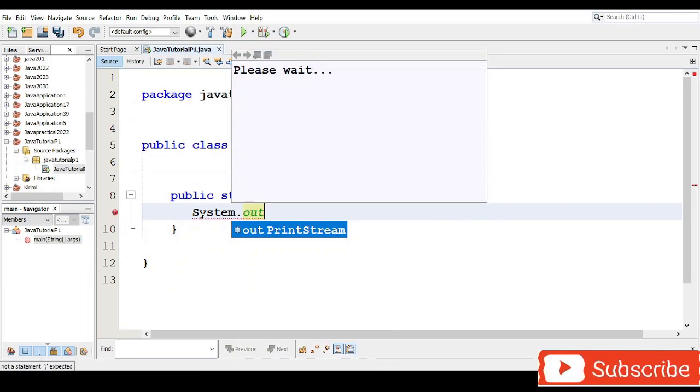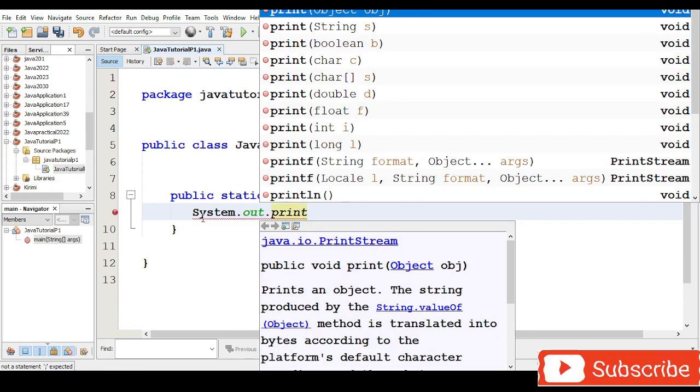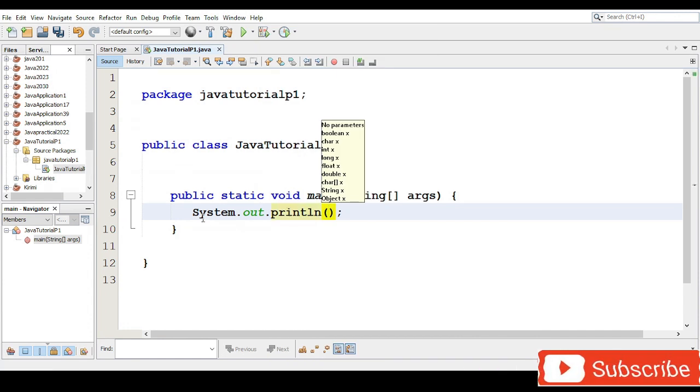In my case, I know what I want to use. Then dot print, up to that point it will work. But since we want our output to be in a single line, and then the next line should start in a different line, not a continuation of this one, you can use println. Ln means line. Then you put a parenthesis. You open the bracket and you close the bracket.